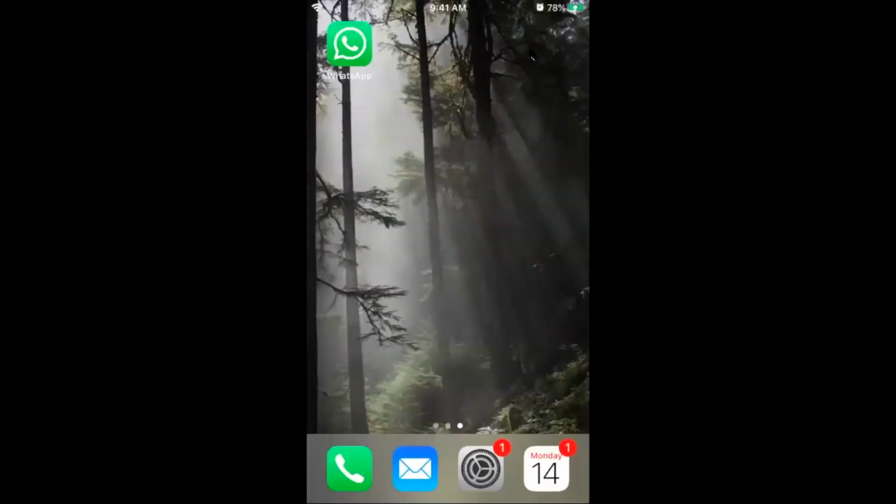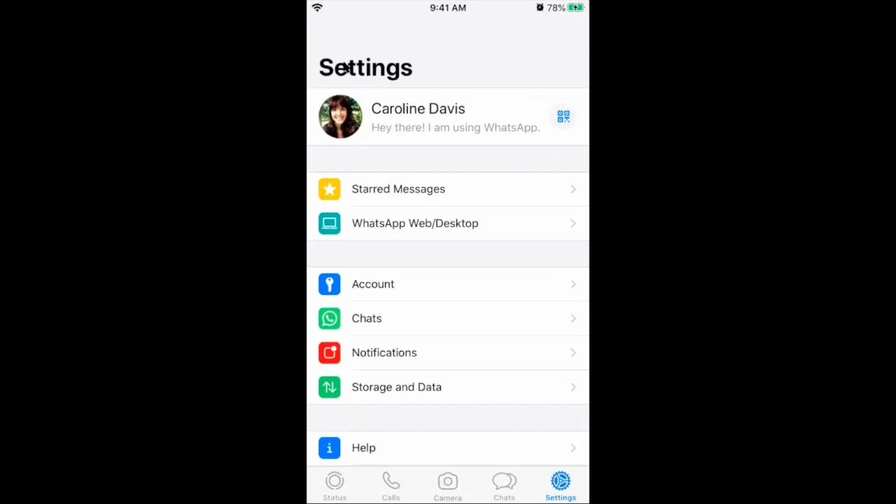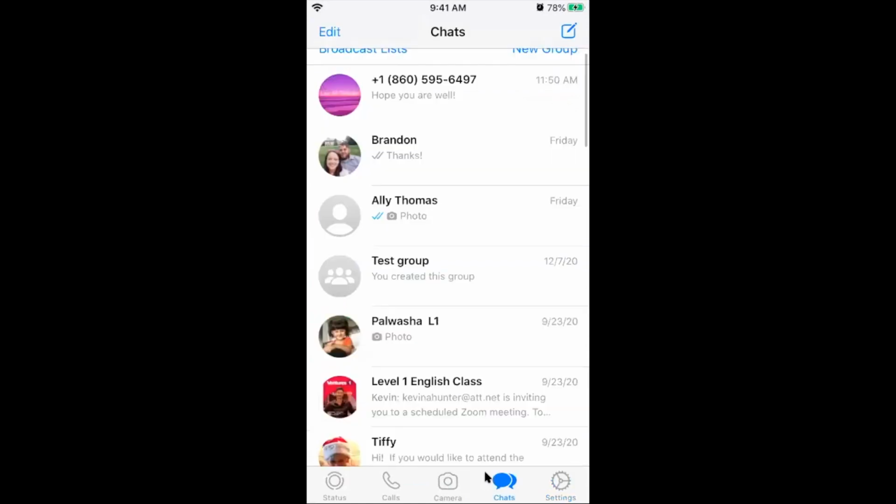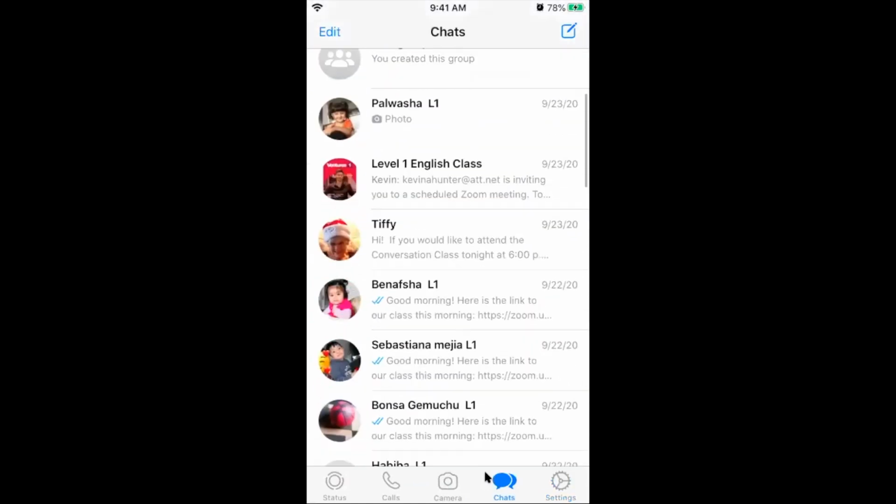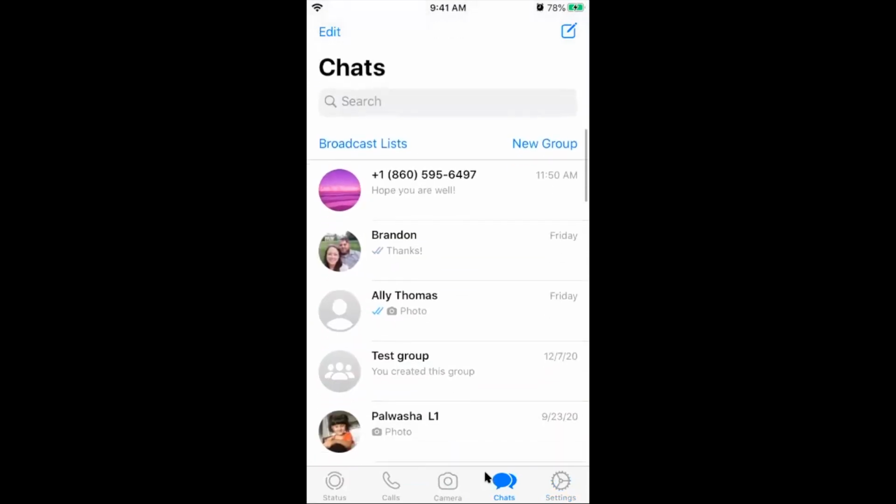All right, so here I am on my phone. Here's my WhatsApp. And I'm going to click on that. And then from here, I'm going to go to my chats down here at the bottom. And I can see all of my chats, all the things that I've chatted with folks before. This might be empty if you haven't chatted quite yet. But in the last video, I showed you how to make a new group with people from your English class. And here on this side, you can see broadcast lists. Okay, that's what we're going to be learning here really quick.